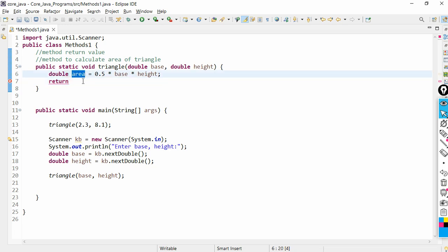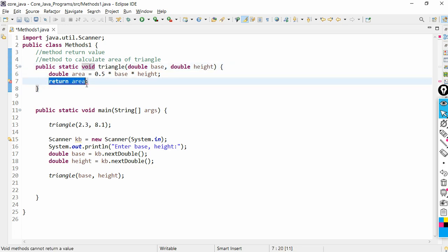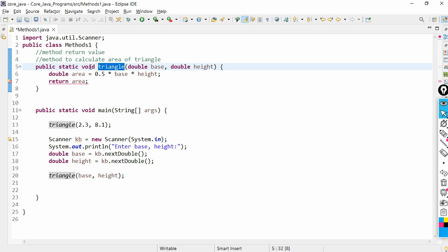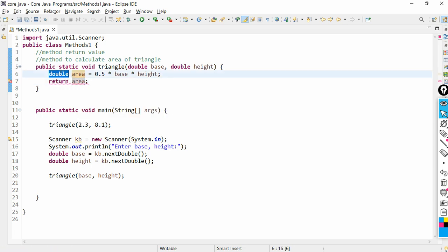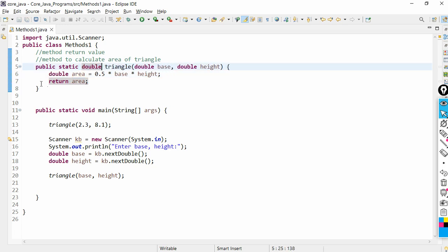Return what? Where is the answer present? The answer is present in the area variable. Therefore we are going to return area. So the triangle method would like to return area. This return value data type we have to specify before the method name. So before the method name, we have to specify the return value data type. The area data type is double. Therefore here we have to write double. Now the error is gone from here.